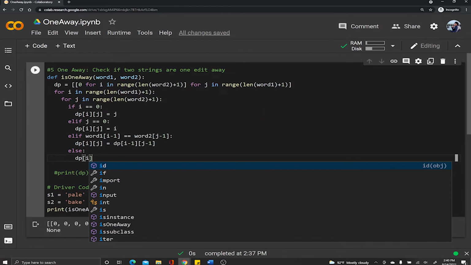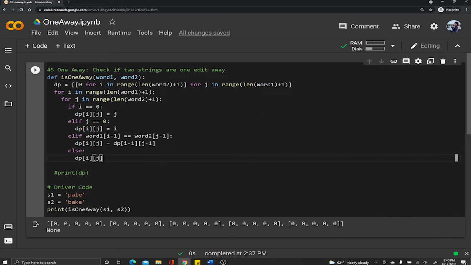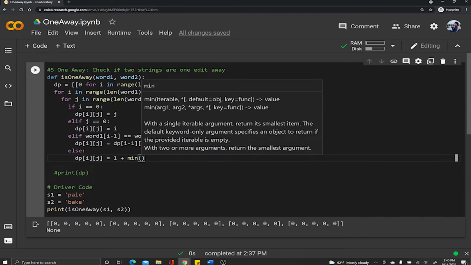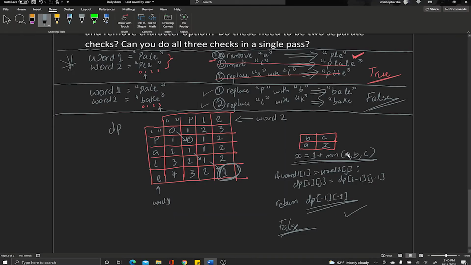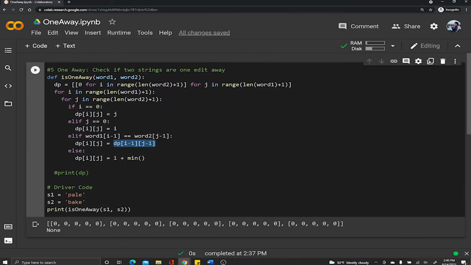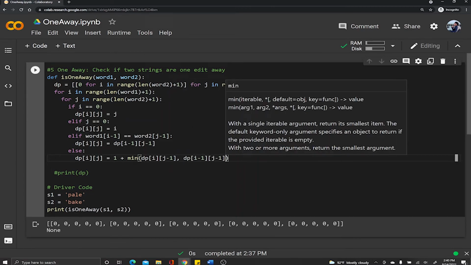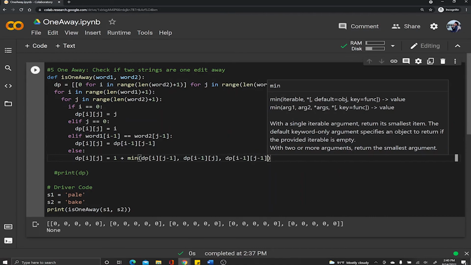So now else case, which is the final case where we do the actual meat and potatoes, dp of I j is gonna be equal to 1 plus minimum of what? Okay, remember our minimum, 1 plus minimum of a, b, c, where a is this guy, and this guy, a, b, c. So let's see how we represent it in code. So this is a, this is b, actually this is c, not b, and now this is c.